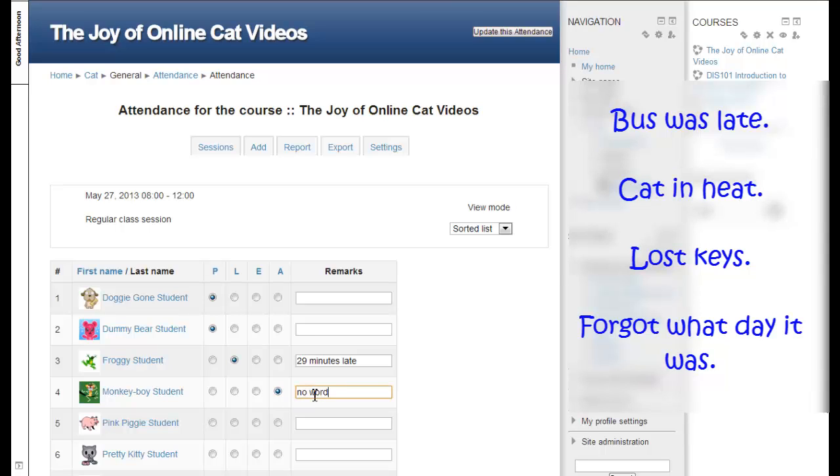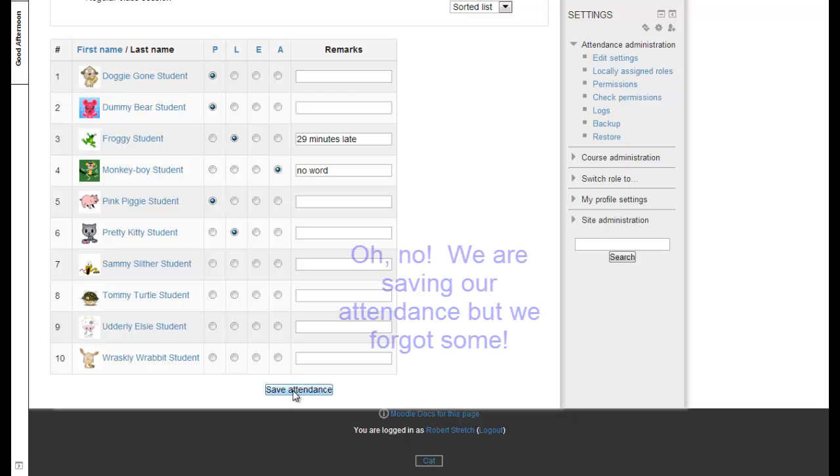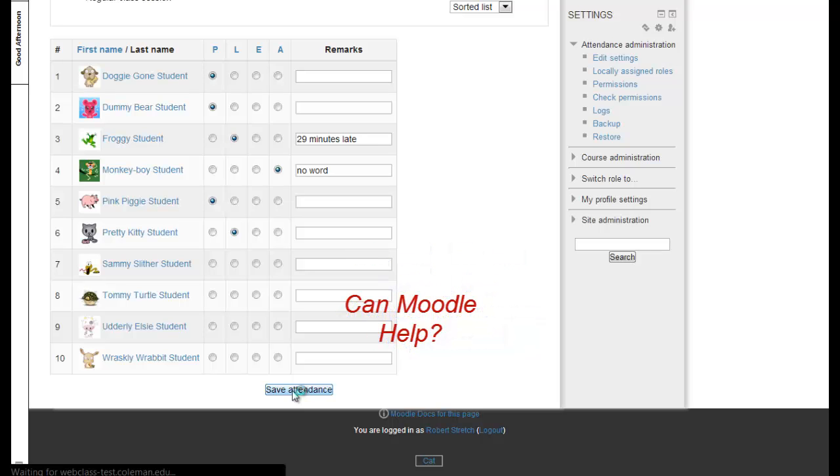You can enter things like, student emailed that she would be late, the student was ill today, or the student was 5, 10, 15, or even 20 minutes late. Whatever is necessary to remind you about what was going on during that particular class session. These comments in the remarks section will appear in the reports of attendance.